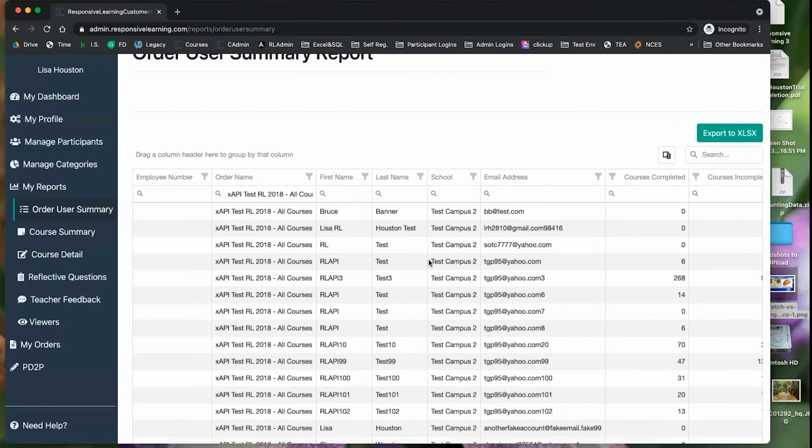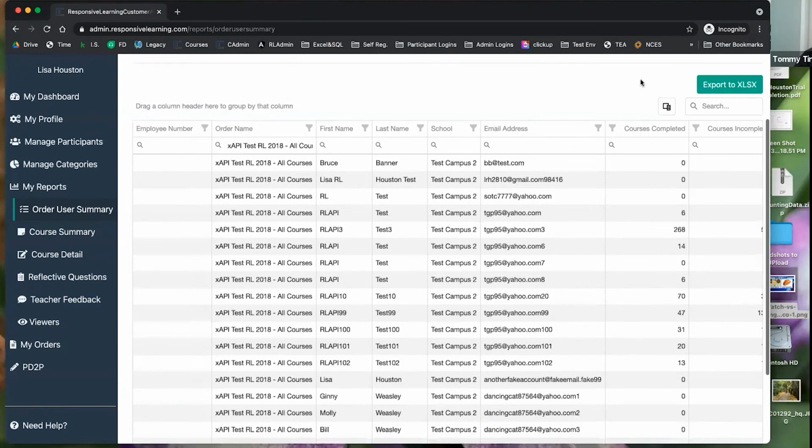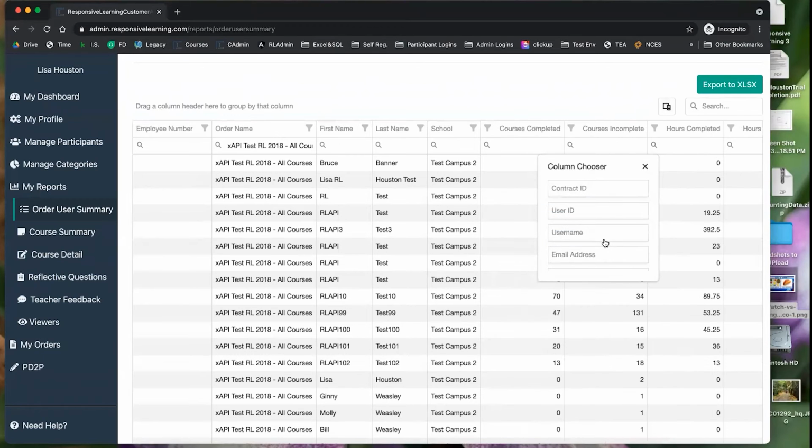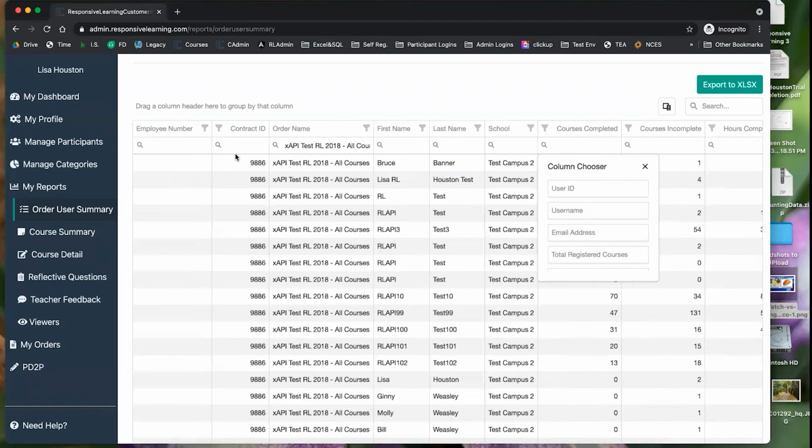Could you highlight that column chooser box again? Yeah, so this is the column chooser box right here. So we just click on that little icon? You just click on the icon, and then once you've moved your stuff around, you just exit. So if I don't want to see email address, I just move it out. If I want to see contract ID, I just move it in.